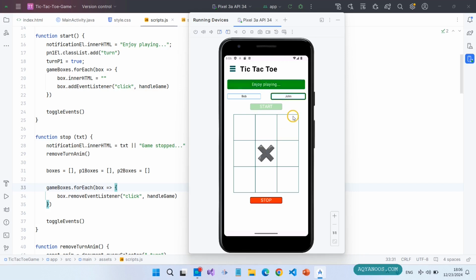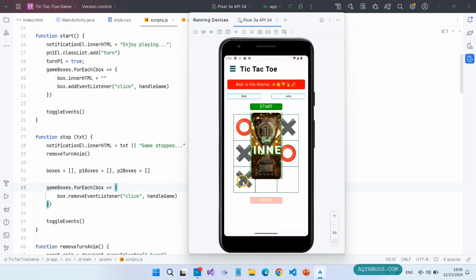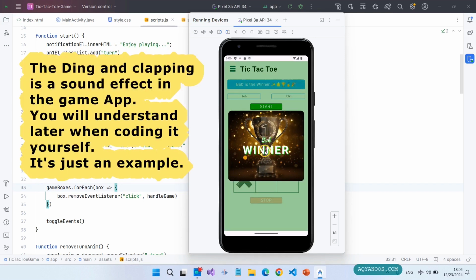Now I'm one person playing instead of two persons, so now it is John's turn, Bob's turn, John's turn, Bob's turn, and Bob's turn.